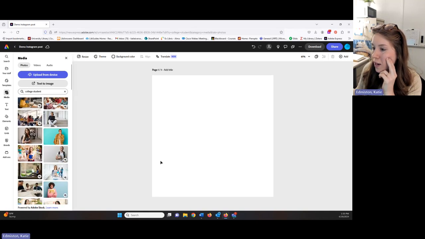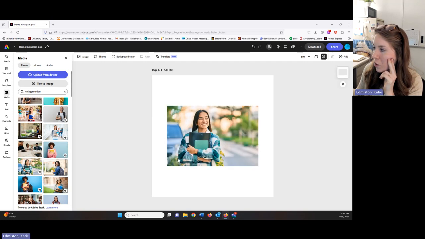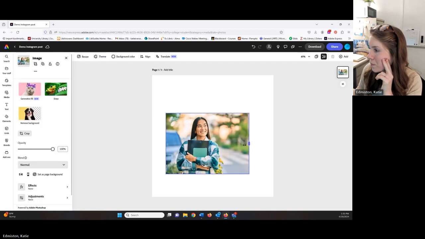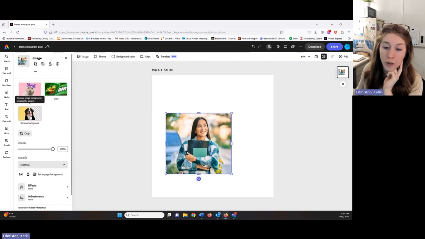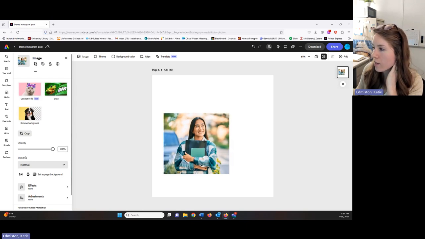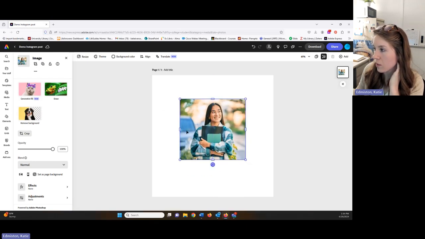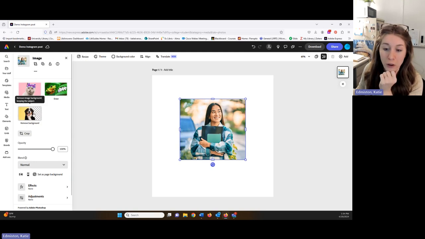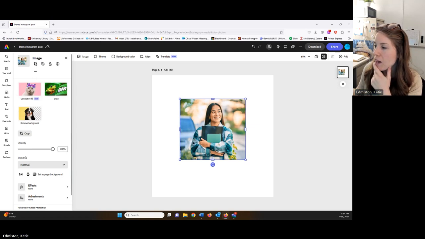Another feature I want to bring your attention to is, let's put that photo back in here, the remove background button. So I have an image here in my workspace. As long as the image is selected, I have the image edit menu up. And this remove background button is super useful. And it's one of the things I use Express for a lot because of how handy it is.